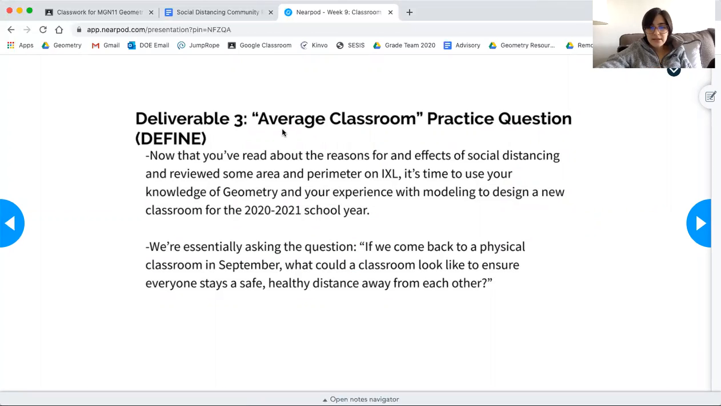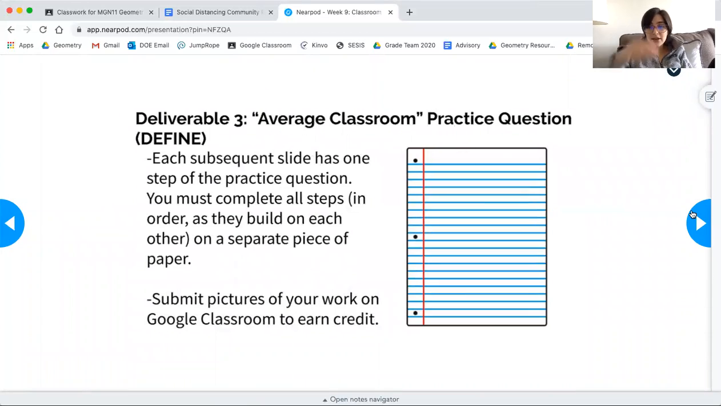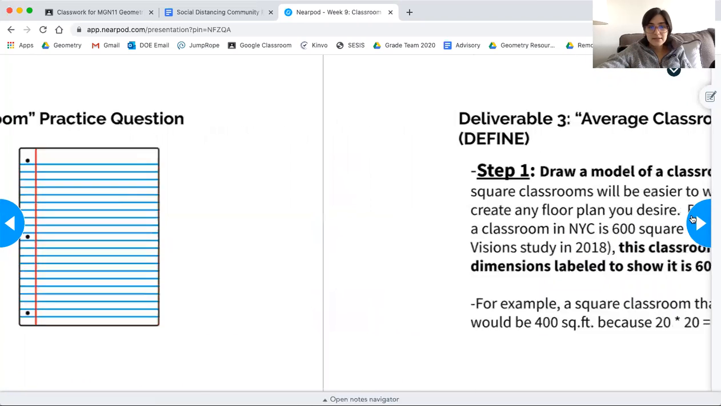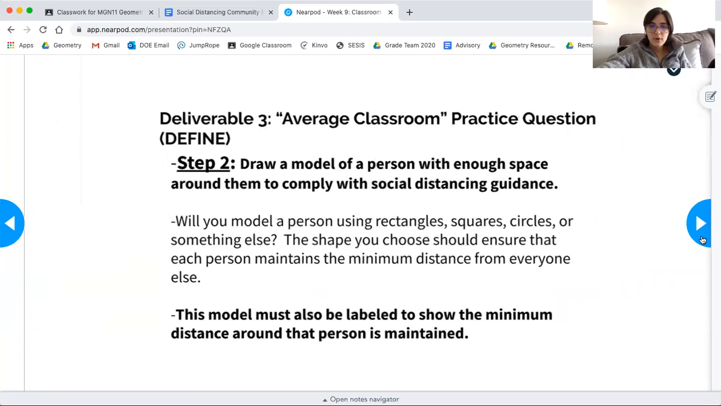So this is basically asking you, what would a classroom look like in terms of the floor plan if we had to comply with social distancing guidance, knowing that the average classroom is 600 square feet. Take out a piece of paper and follow all the steps that come in these next slides. So step 1 is to draw a model of the classroom. You choose the shape, rectangle, square, whatever it is, but you have to show, label the sides, how it would be 600 square feet. So think about how you calculate area of whatever shape it is. Make sure your classroom is 600 square feet.